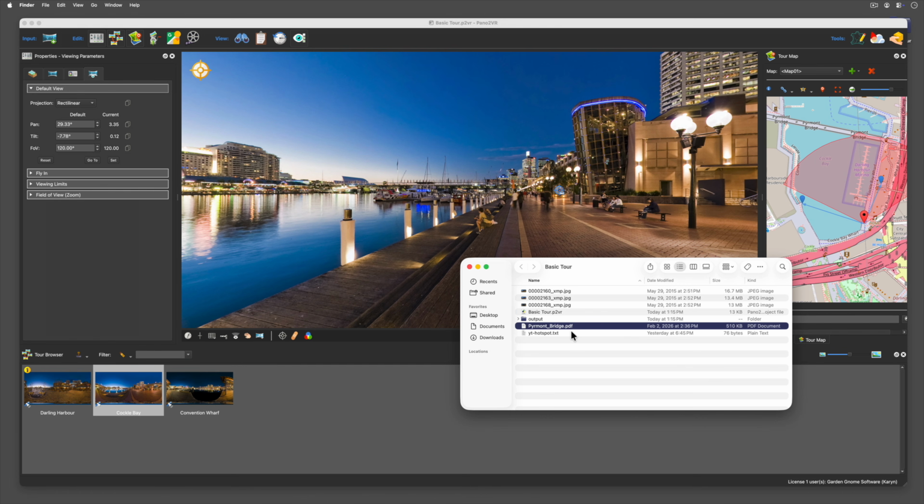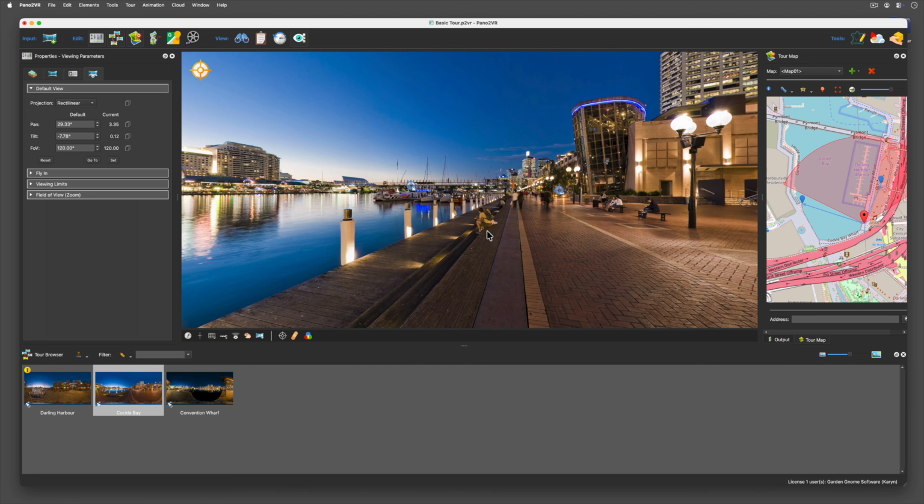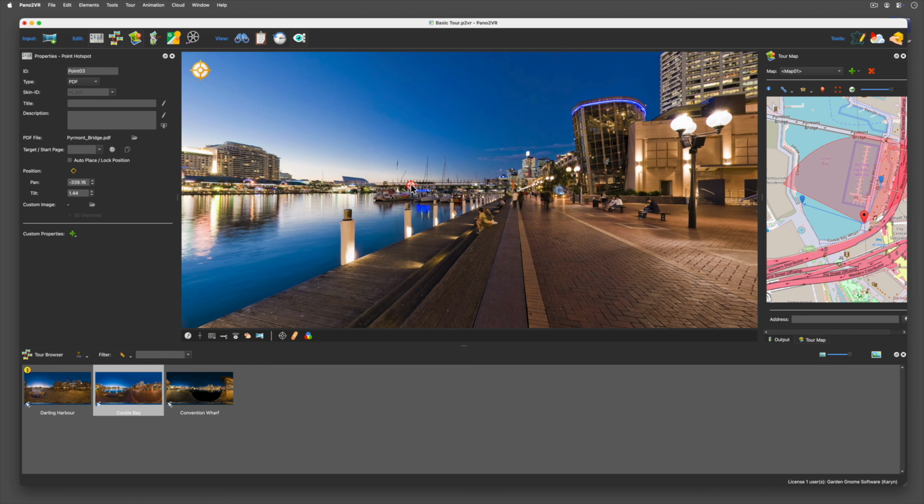So I have a PDF file I want to add as a pop-up that's triggered by a point hotspot. And all I need to do is drag the PDF into the viewer, and Pano2VR automatically creates a point hotspot and recognizes it as a PDF. I'll give it a title, About the Piermont Bridge. And I could also give it a start page, but I'll leave the settings at their defaults. And I'll save the project.